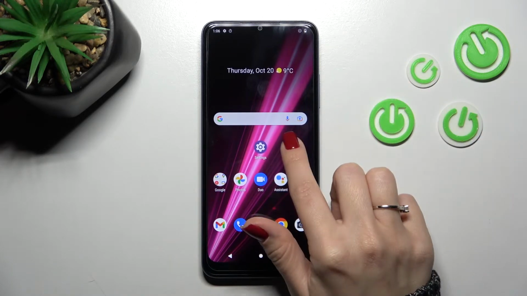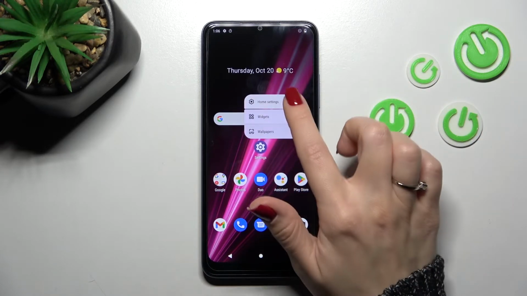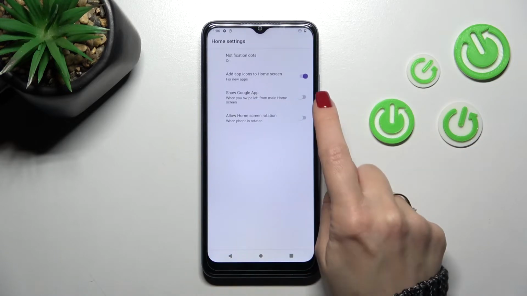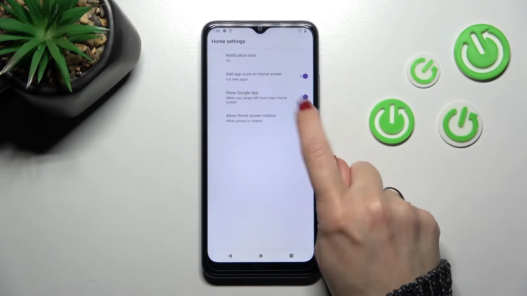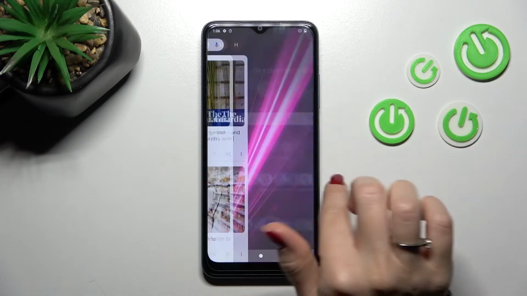If you want to turn it on once again, hold your device home screen for a while, click to Home Screen Settings and tap here on the switcher to Show Google App.